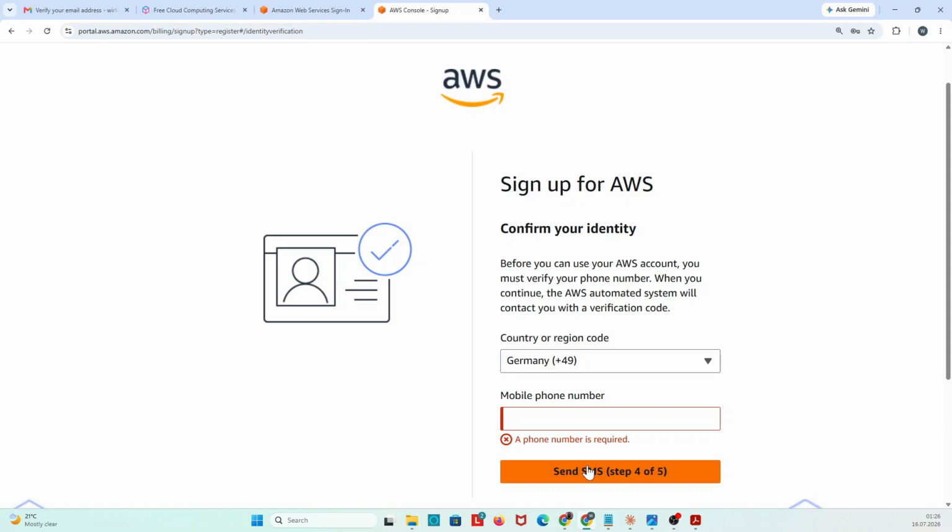The next step is to confirm your identity. Here you need to indicate which country code you pick, then your mobile number, and then you send an SMS and wait for that to come up. So go ahead and fill in your own details, and I'll be waiting to see you in the next step.